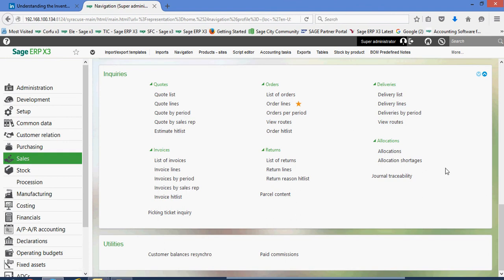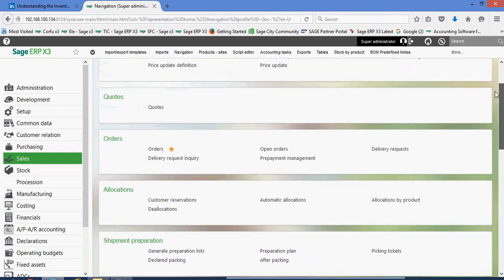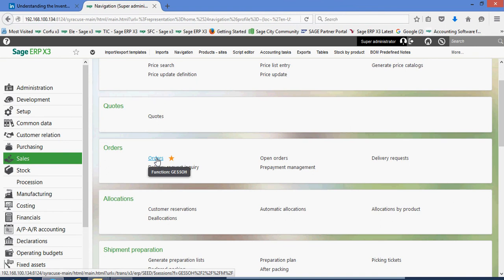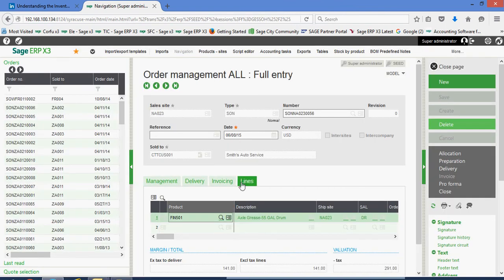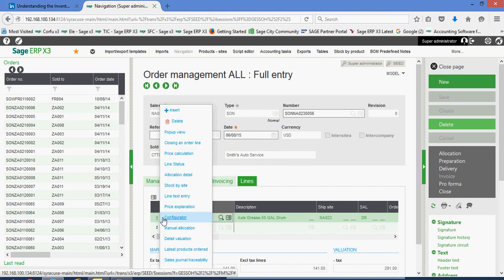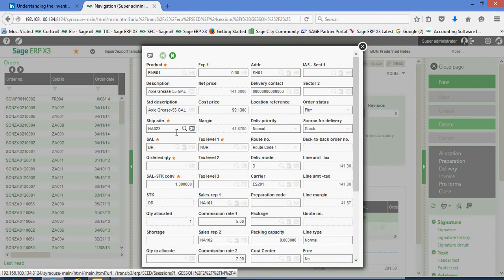Then we'll come down under our sales, then orders and orders. Here on the sales order, we can come over to our lines tab, and I'm going to come in and put it in the pop-up view. So in here on the pop-up view, we'll see that for this particular line, the per unit selling price is $141, and here the cost price is $99.13. So that margin basis from the product valuation method is going to govern how this cost price is written onto our sales record. Okay.